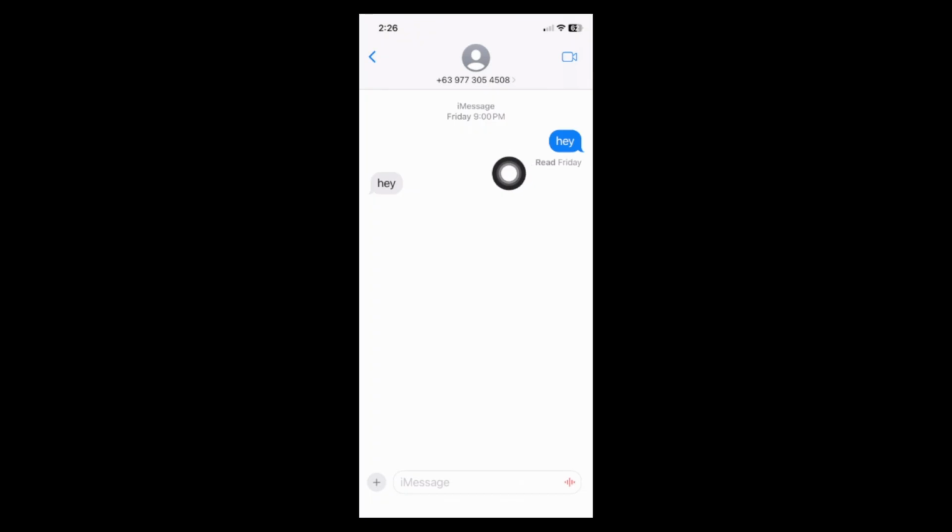Now sometimes there will be a drop down where it asks you to send as a text message. Okay, go ahead and tap that option to bypass the internet and set it as a standard cellular SMS. And the bubble will turn green. So that means it is not iMessage anymore. It is a regular SMS.